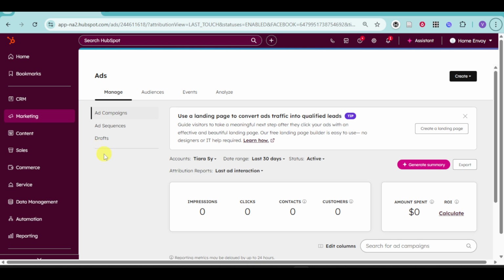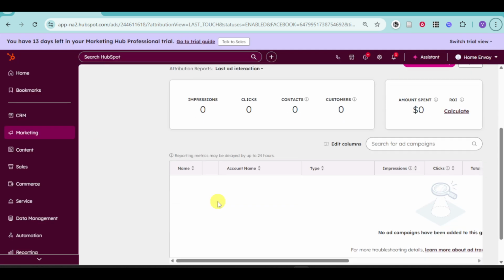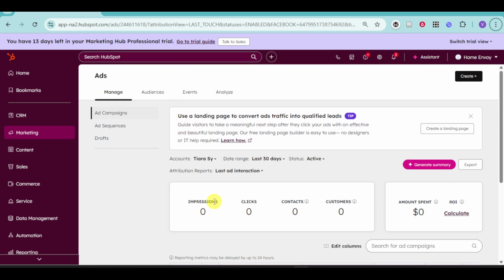Once we're in there, you will be asked to connect to your Google Ads. If not, that means that you're already connected. So let's head over and click onto this create in order to create an ad campaign, audience, event, or goal.